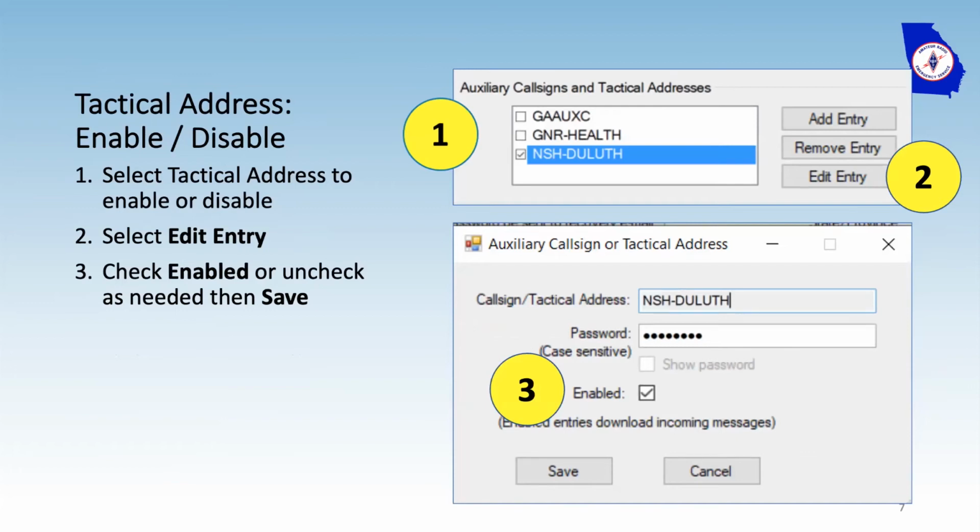If you haven't figured it out, it's probably obvious: how do you disable or re-enable a tactical address, or for that matter, as you'll see, an auxiliary call sign? You simply select on the list the tactical address or auxiliary call sign you wish to enable or disable. In this case, Northside Hospital Duluth is enabled, and I want to disable it. I click Edit Entry, and then you can see in item number 3, you get that pop-up again, and you simply uncheck enabled, or if it was not enabled, you would check enabled, obviously, to go forward.